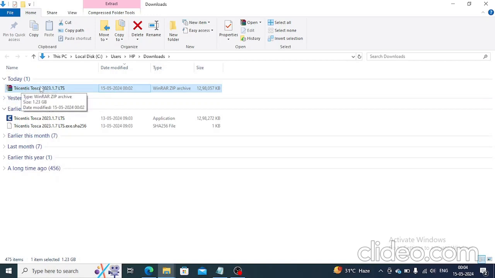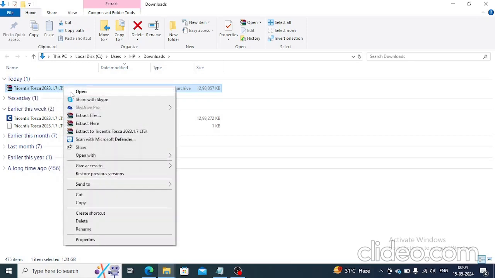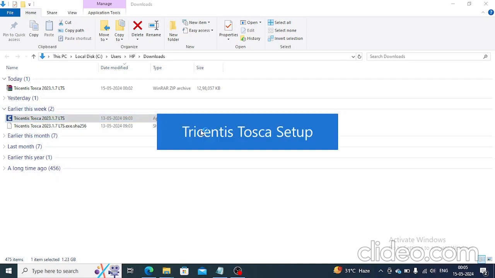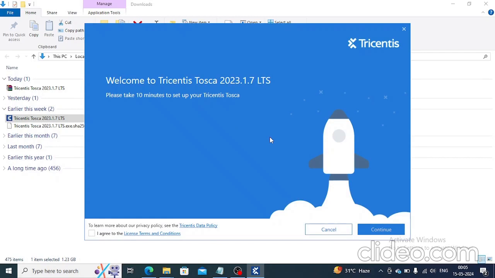So we have extracted it. You just have to right click and do extract files or extract here and it will get extracted. So I have already done it, and I have the application here and I will click on it. Let me do that. So if you will see, the Tricentis Tosca setup pop-up has come, and now we have to go step by step as per the instruction.